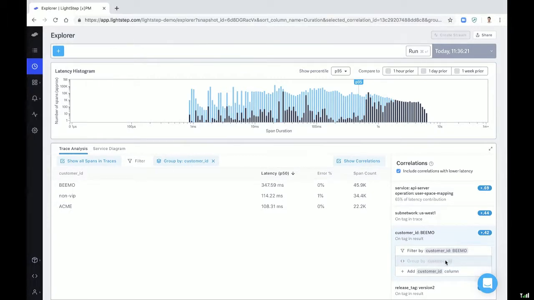So for example, here I'm grouping by customer ID. So for all of my traces, now I can see in real time at this particular point in time what the latency is, the error percentage, and also the throughput for all of my spans that are flowing through my application right now by customer ID. So this again is another view where just within seconds I can immediately see that BMO is experiencing abnormally high latency, to give me that quick feedback on where I should focus my attention.